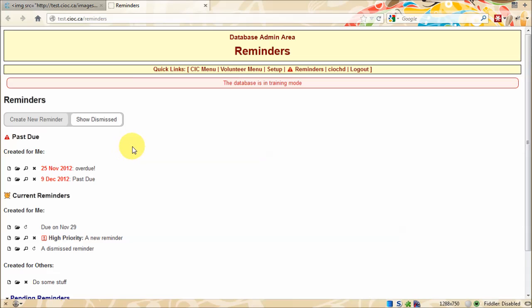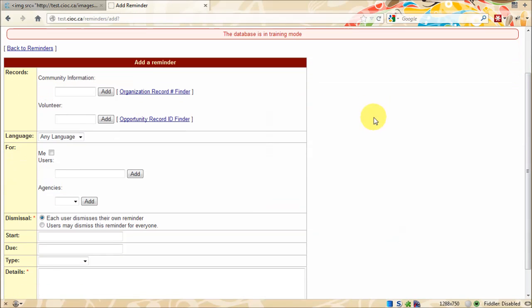Whether you configure your reminder from the Record Details page, the Reminders page, or through your search results, the form for editing the reminder is exactly the same. If you wish to tie your reminder to one or more records, you can do so in the Records section by entering any combination of community information or volunteer opportunities records. You can use the organization finders to find record numbers.